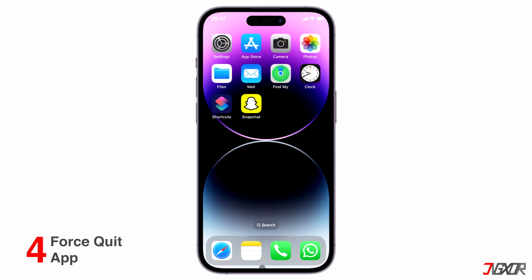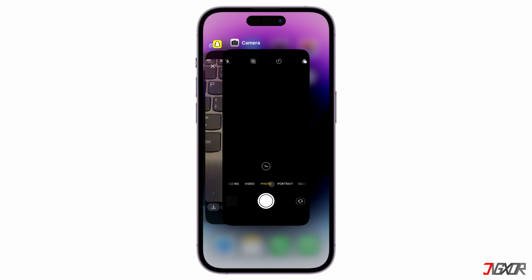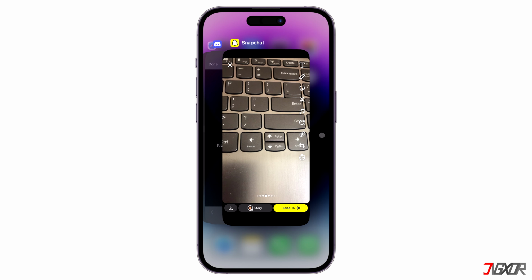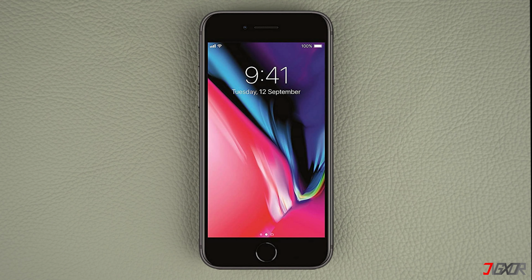If none of these steps helped, you can try force quitting the camera app instead. For iPhones with Face ID, swipe up from the bottom of the home screen until the app switcher appears. Then swipe up on the camera window to force quit it. On iPhones with a physical home button, simply double press it and then quit the app.